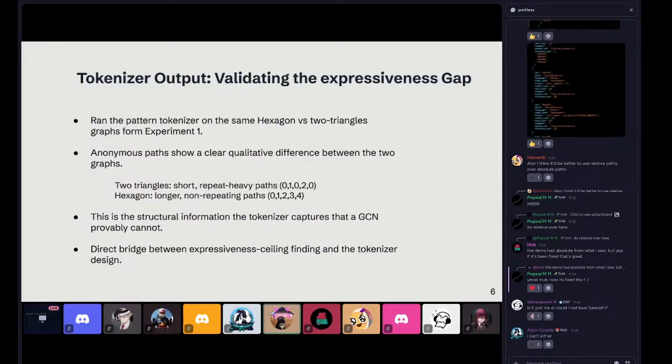So it did. Looking at the anonymous paths for the two triangle graph and the hexagon graph, we can see the two triangles seem to be pretty short and repeat heavy, and the anonymous path looks like 0, 1, 0, 2, 0, whereas the hexagon has longer, non-repeating paths and looks like 0, 1, 2, 3, 4. So the difference is exactly the point here. The structural information, purely about the shape of the walk, is captured by the tokenizer naturally, but the GCN can't even access it.